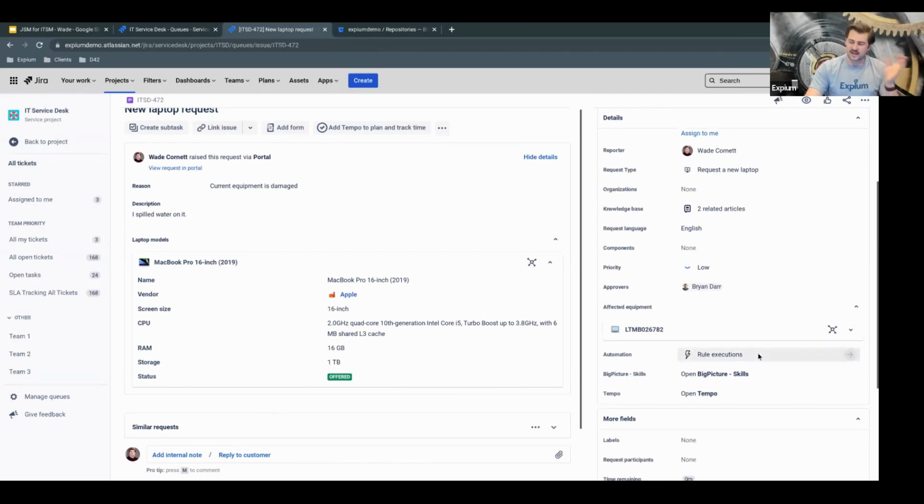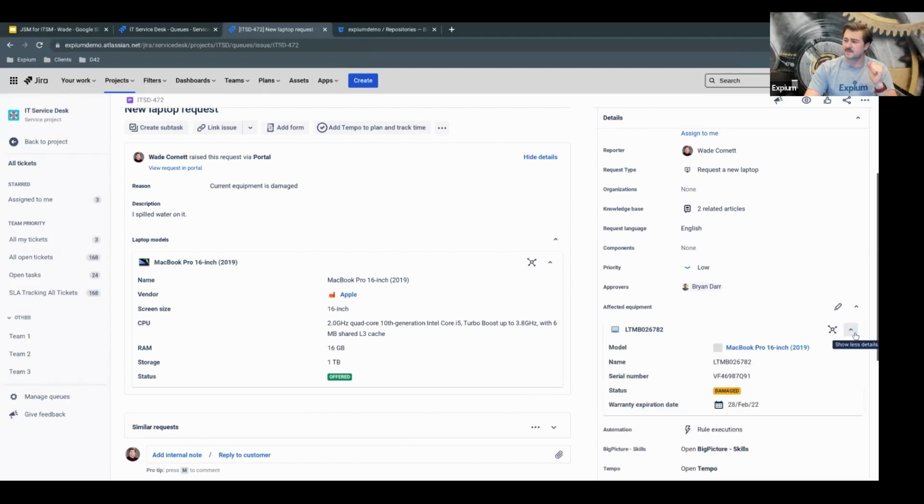But below that, which I get the most excited about, is this affected equipment. Now, the affected equipment field is also an asset object field similar to laptop models. But what's different about this is my specific laptop, the one that I am currently using, the one that I currently broke because I spilled water on it. So we can see the object's name, the serial number, when the warranty expires, but also that the status of my laptop has actually been marked as damaged.